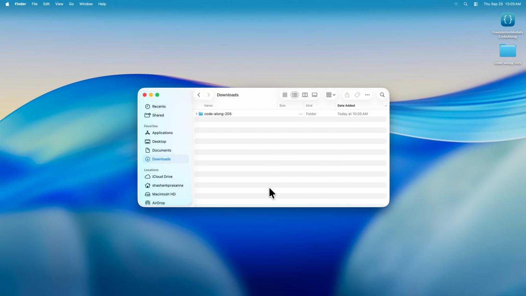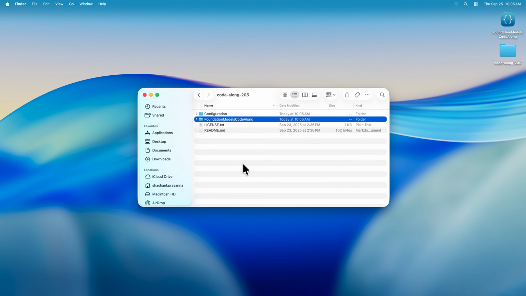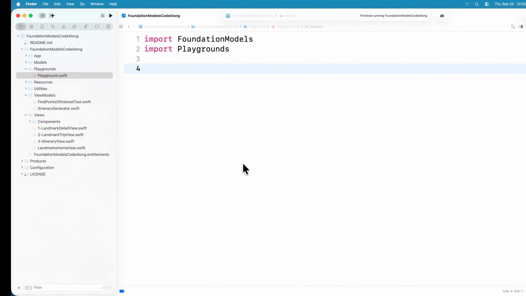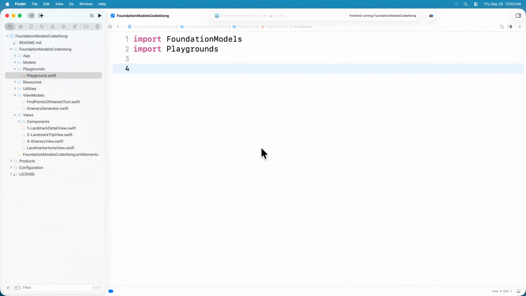Here, once you've downloaded, you'll find a zip file that macOS may automatically unzip for you. Inside, you'll find a folder named Foundation Models Code Along. This is a starter project we'll be using today. It contains all the necessary views, models, and placeholder code to get us started. I have my project open here and ready to go.